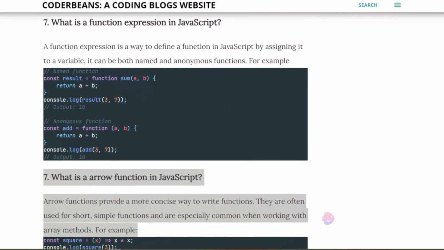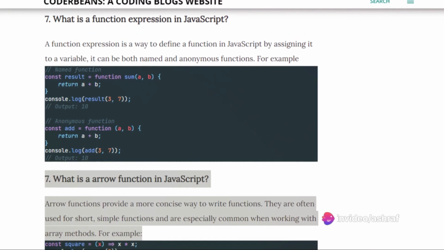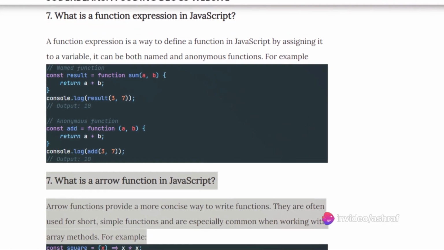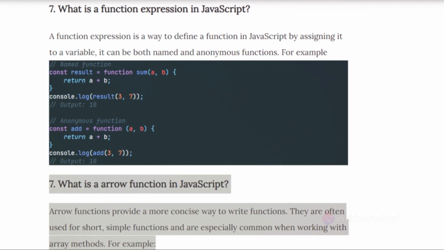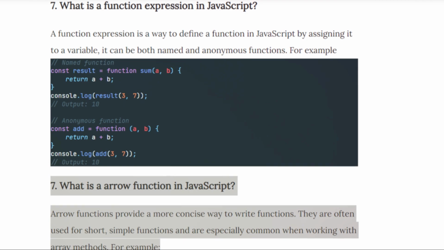What is an arrow function in JavaScript? Arrow functions provide a more concise way to write functions. They are often used for short, simple functions and are especially common when working with array methods.